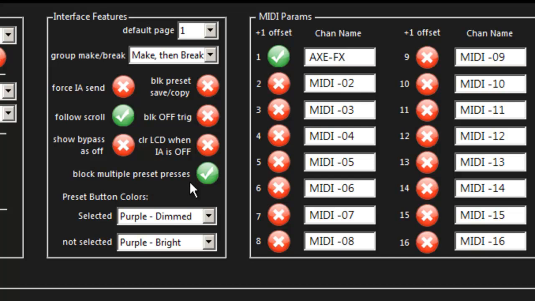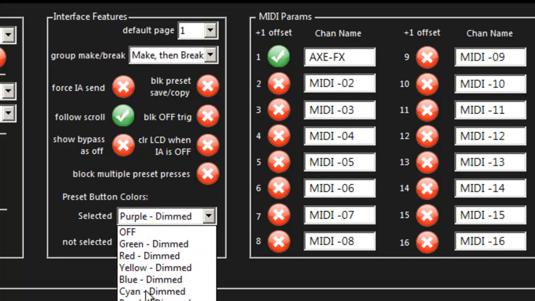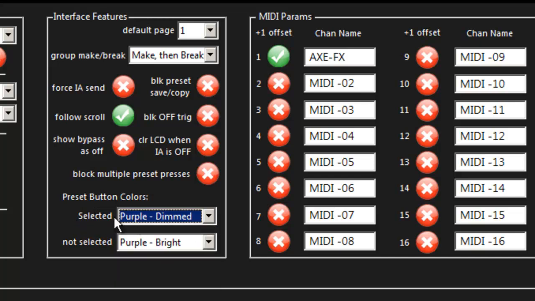Block multiple preset presses. If you don't want to allow a preset to get re-triggered twice in a row, then just block multiple presses. And preset buttons, you have default colors. You can assign it any of the 15 color states, both for when it's selected and when it's non-selected. By default, the selected preset is like a dimmed purple, and the non-selected presets are in a bright purple. So they're easy to identify on the pedal board. You can just change them to be whatever you want.